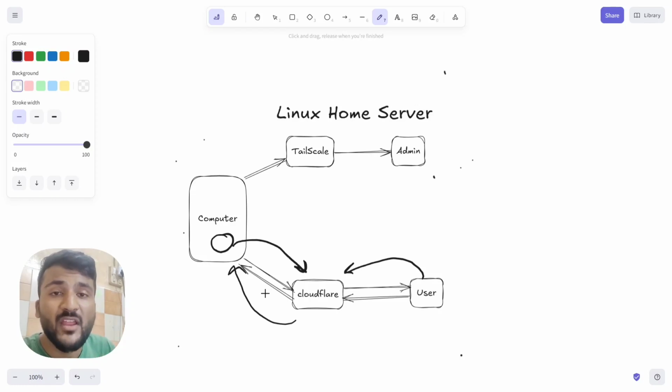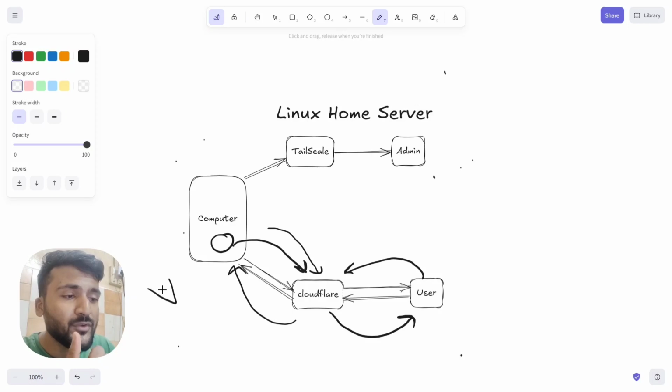Now my computer will resolve, it will send the request to Cloudflare, and Cloudflare will forward that request to the user. The thing is that here we don't need any kind of static IPs, right? Now we have a second problem.